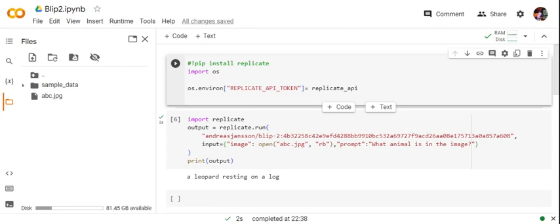First of all, you need to set up your environment variable REPLICATE_API_TOKEN with your API token. Then import replicate and run this particular model by Andreas Jensen, blip-2, which you can search for on the Replicate platform, or I will provide this URL. The next thing is the input.